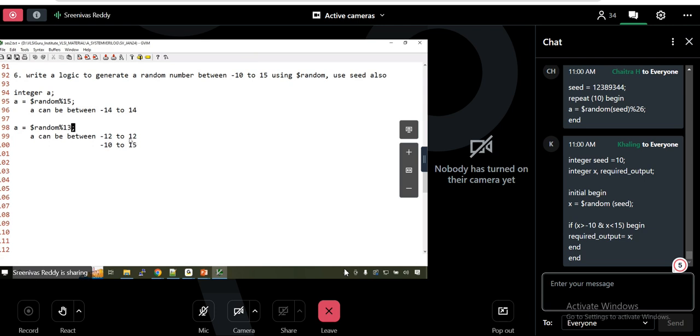One thing I will do is a equal to 2 plus $random. How will -12 become -10? Plus 2. 12 becomes 15 with plus 3. So here I'll have to change my question a little bit because I didn't think it over. You have to use 14. You have to shift the range. So then this will become 14.